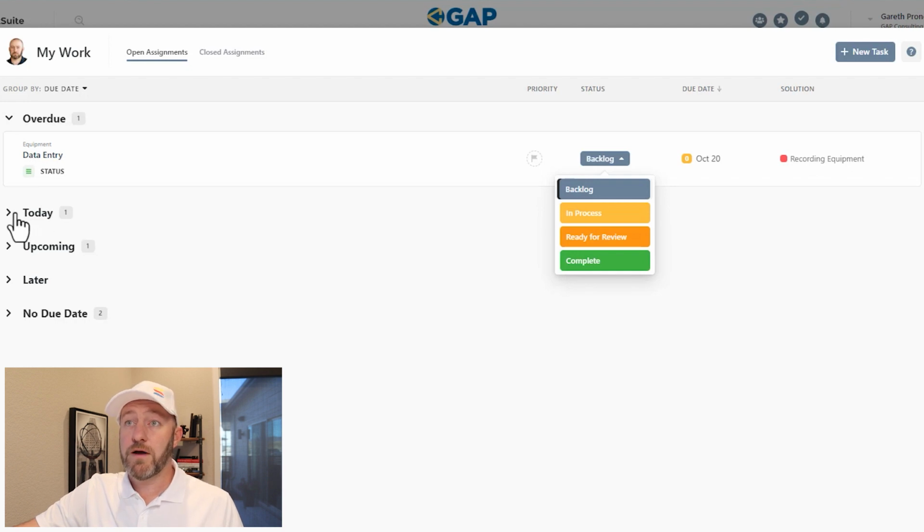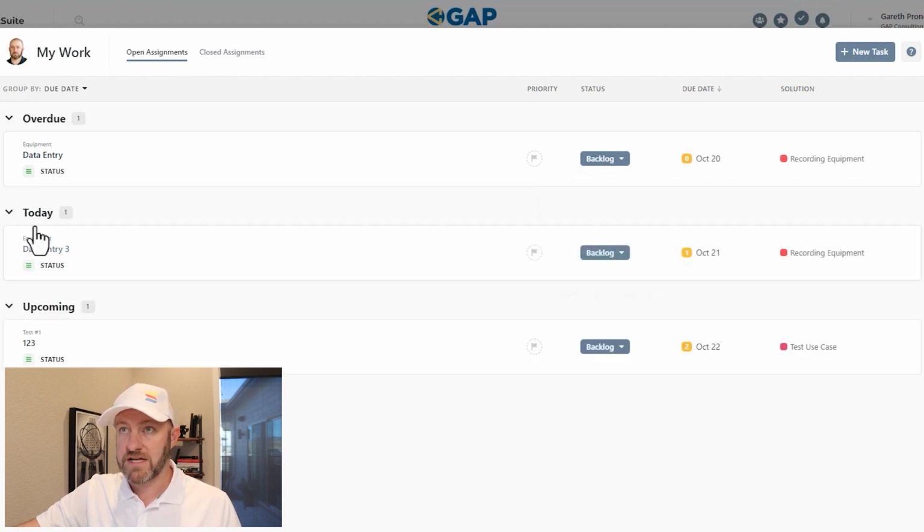I can also use My Work to navigate all of my upcoming tasks. So at the top, I have a list of things that are overdue because I've grouped by the due date, but I can also see things that are due today, upcoming, and much later in the future. As you can see, My Work is a very versatile and important part of the SmartSuite tool, so I'm going to be diving into this more in detail in upcoming trainings.